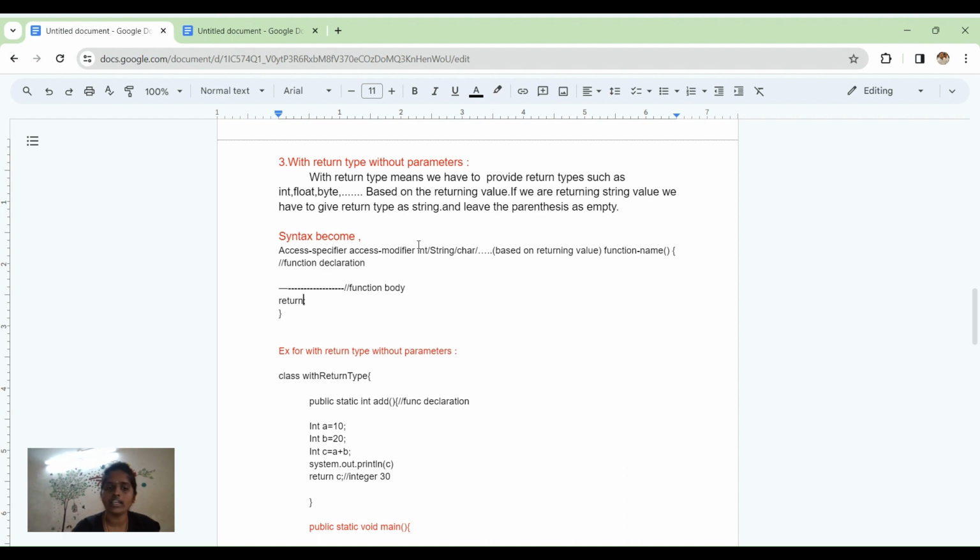If you are not returning any value but you used the return type as int, string, or char, other than void, you must and should write return ended with a semicolon.